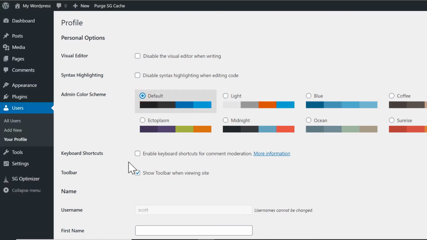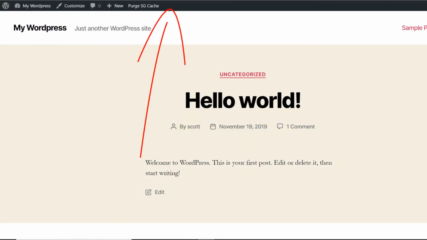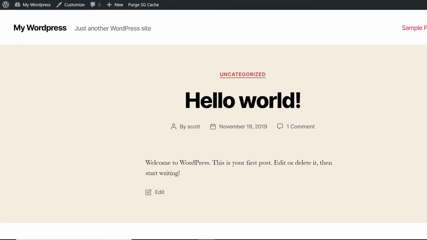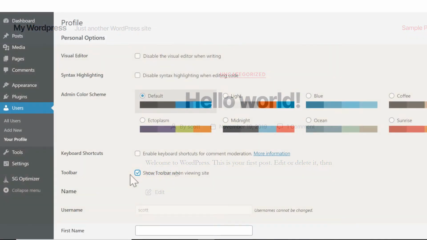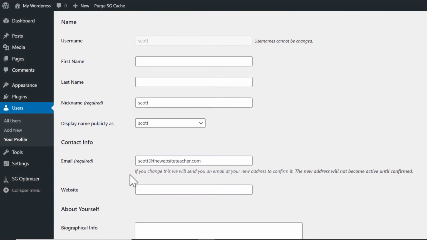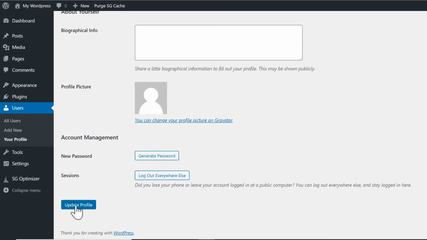This toolbar option here is for the top toolbar. When we visited the front end of our website, the toolbar was still visible for us at the top. This is enabled by default. If you untick this option, then that toolbar won't show on the front end of your website for you either. The rest of the options here are mostly just your details and information.